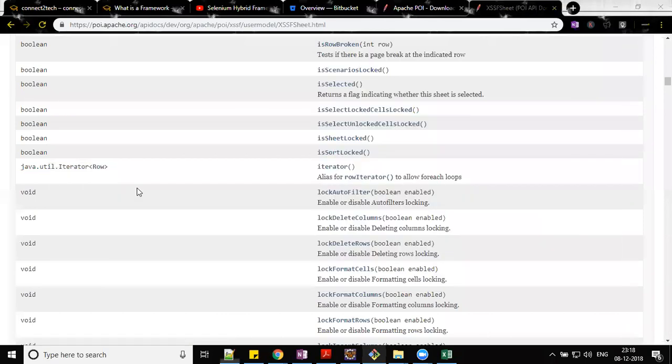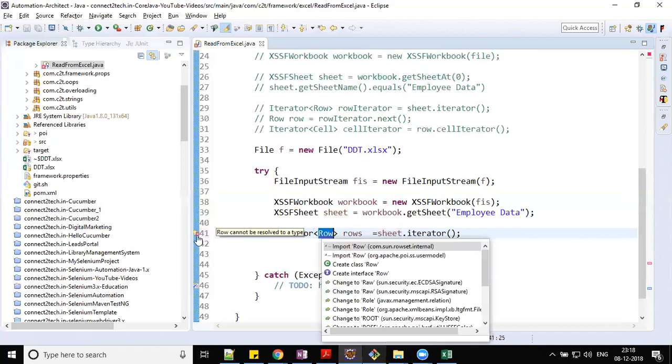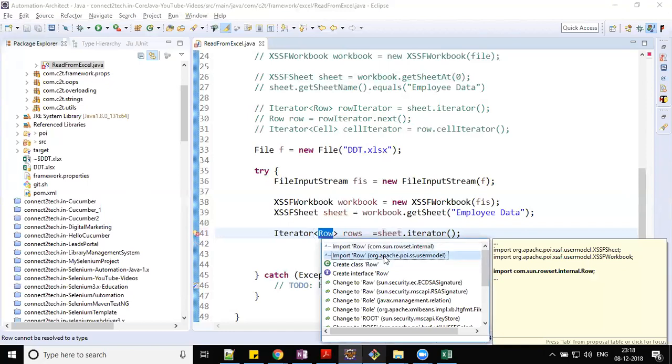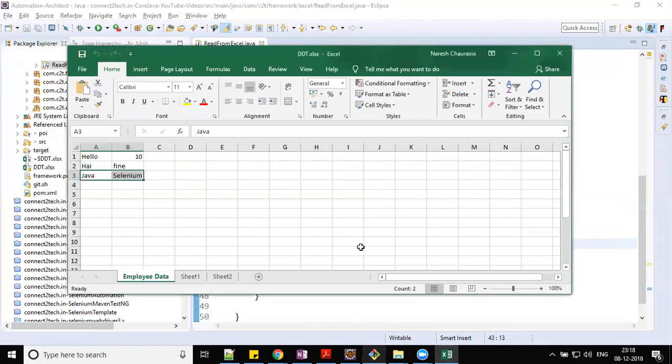I'll say Iterator, and then it returns a row iterator, which is Row. I'll call it rows, right? Now I have to import this Row object, which is an object coming from Apache POI, so I'll import it. Now what I have done is I have basically got an iterator. Iterator means a way to iterate row 1, row 2, row 3, right?